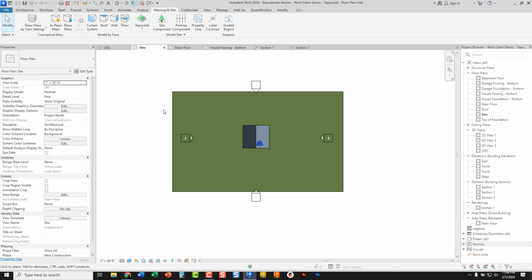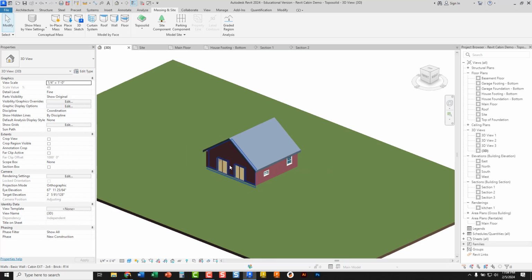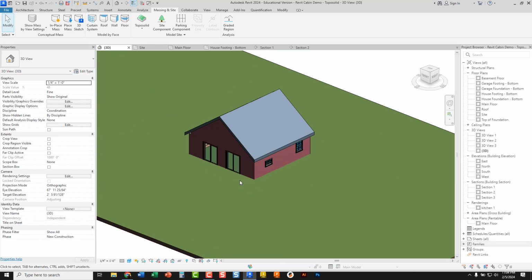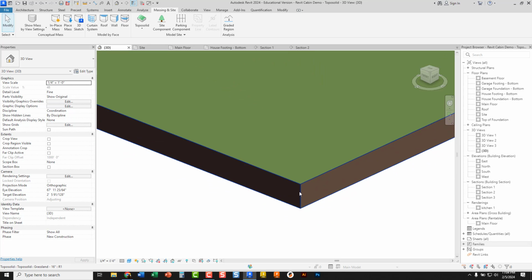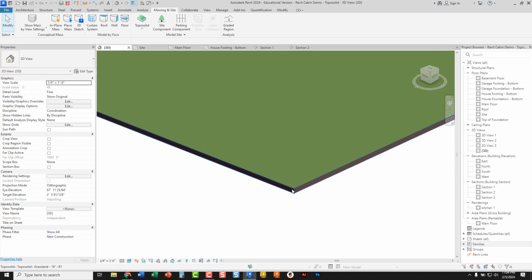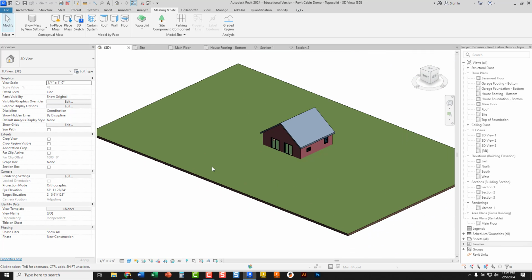So I can do that, and I can go back to 3D then, and let's see how that kind of looks. And yes, it's through the cabin. It's not an issue right now, and it's not really thick. It's only 16 inches thick, so that might be the first thing I think we should modify.